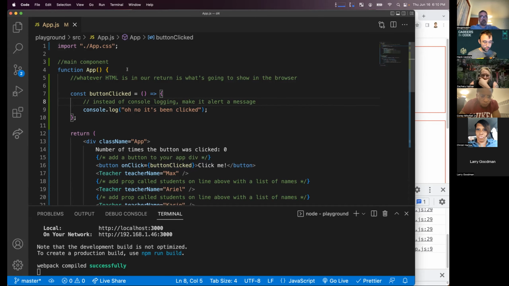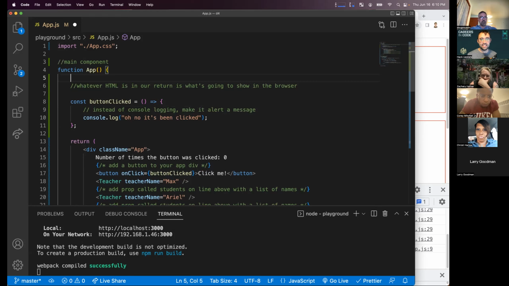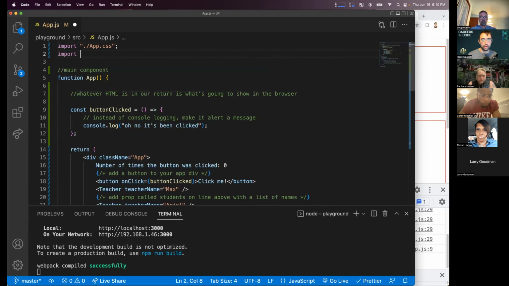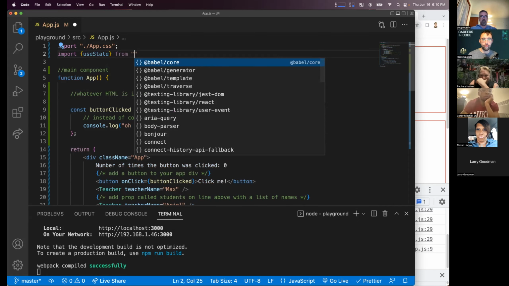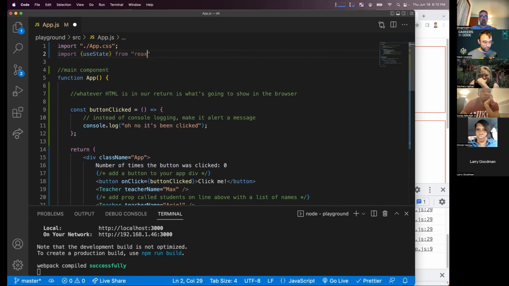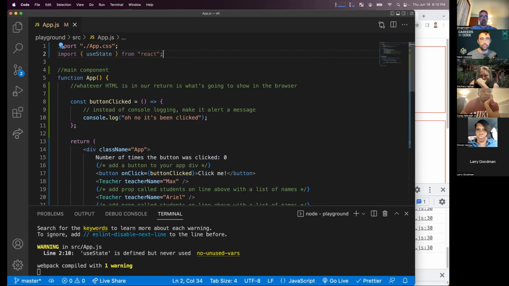So what we're going to do is use this concept called state. But in order to do that, we need to tell React, hey, useState is something coming from the React framework. So up here, we're going to use this import keyword. And when we're importing, we are going to import useState. And it needs to know where we're importing that from. We're importing that from React itself.